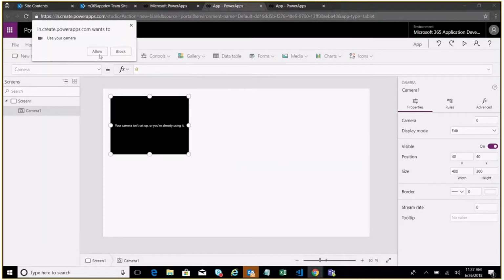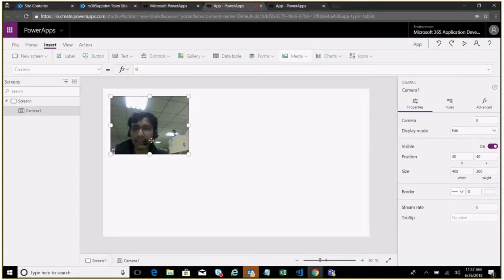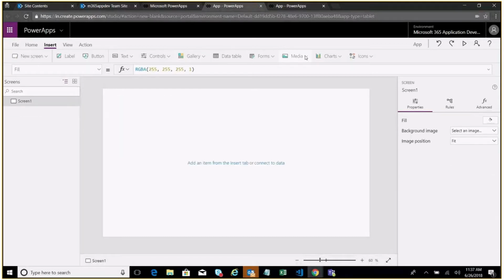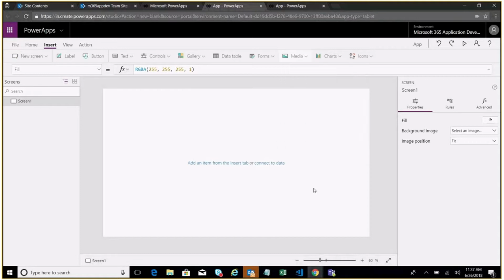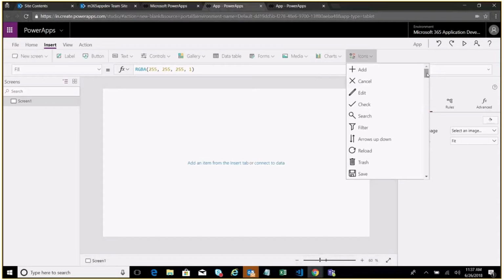So if I click on image, what you can see is just by using it, you can see my image. It would just use the camera control from my desktop, or if you are using the application in mobile, it would use the camera control from the mobile. Similarly, you have other controls like barcode. You have the pen control, add pictures, others. Okay. Even the audio icon. We have icons, as in different kinds of icons that you can use.